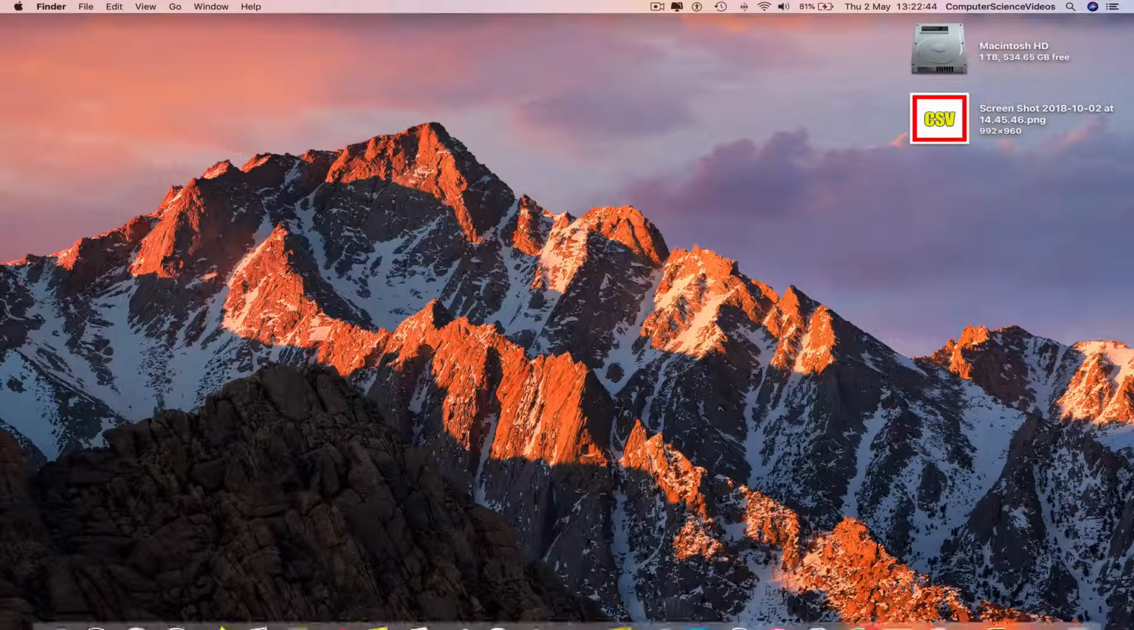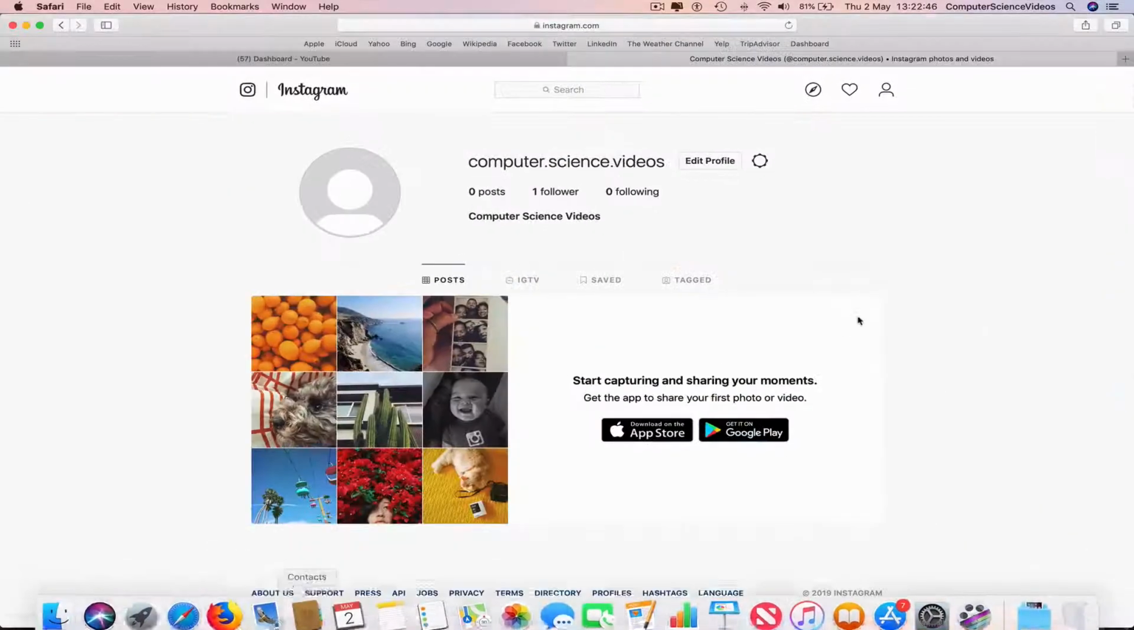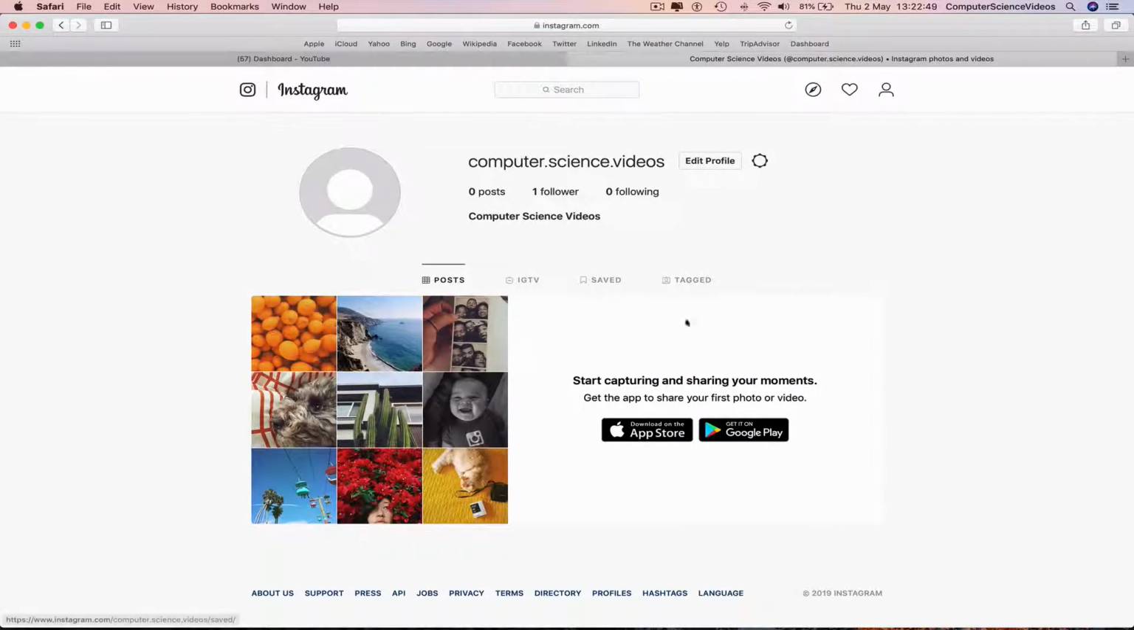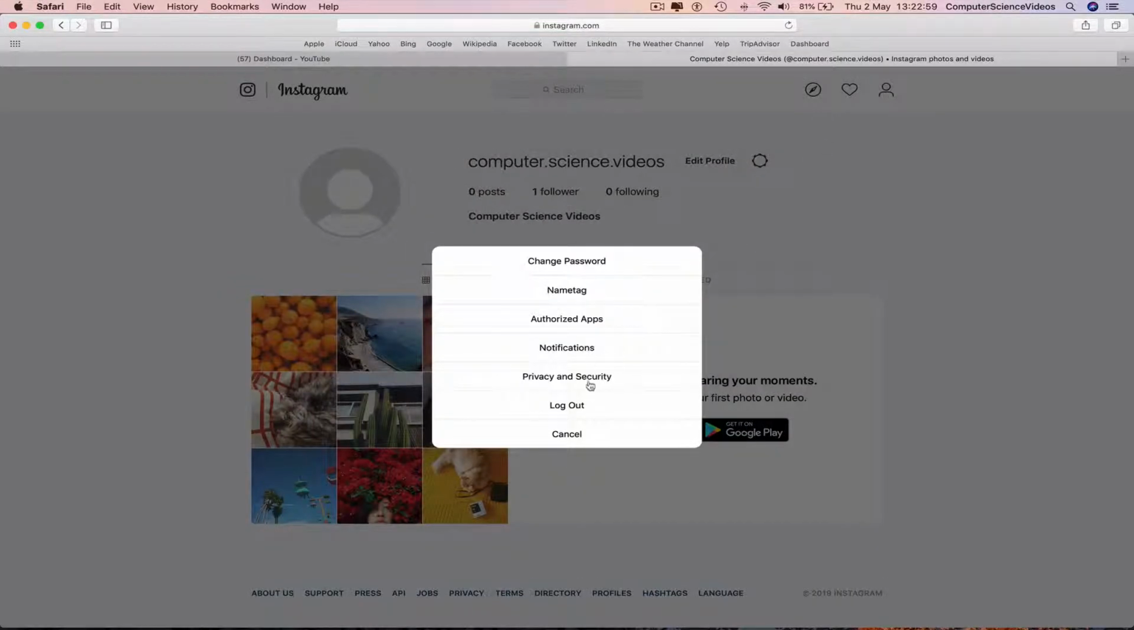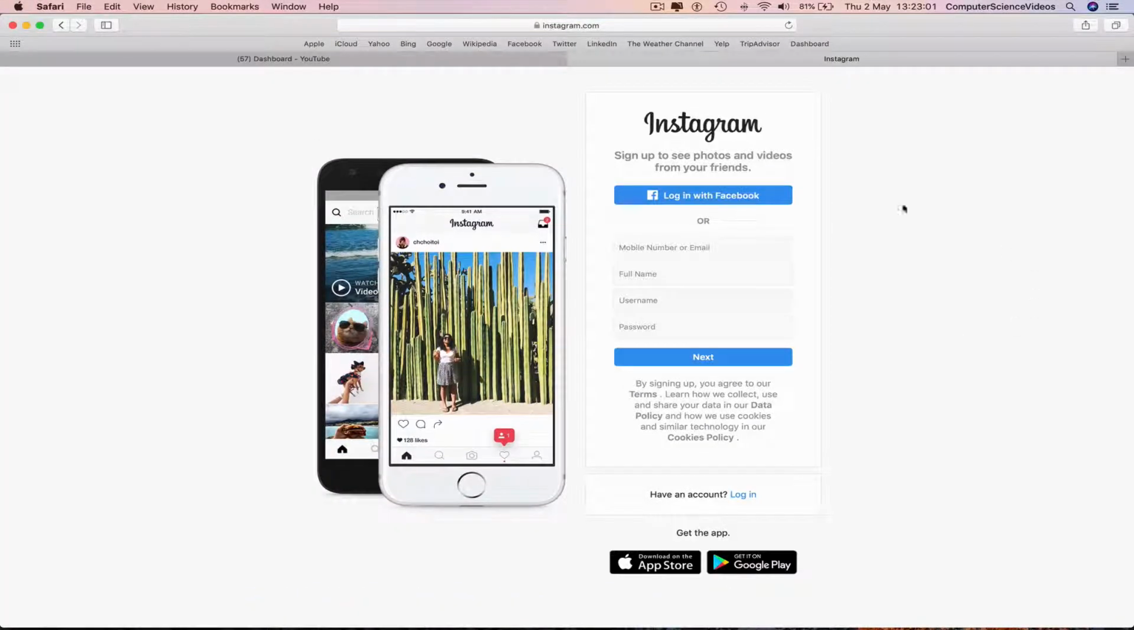So go to your web browser, in that case Safari. Make sure you are signed in so we can then sign out and then sign in to your Instagram account. This is what you see on screen. Click on this wheel and then log out. You have been logged out.